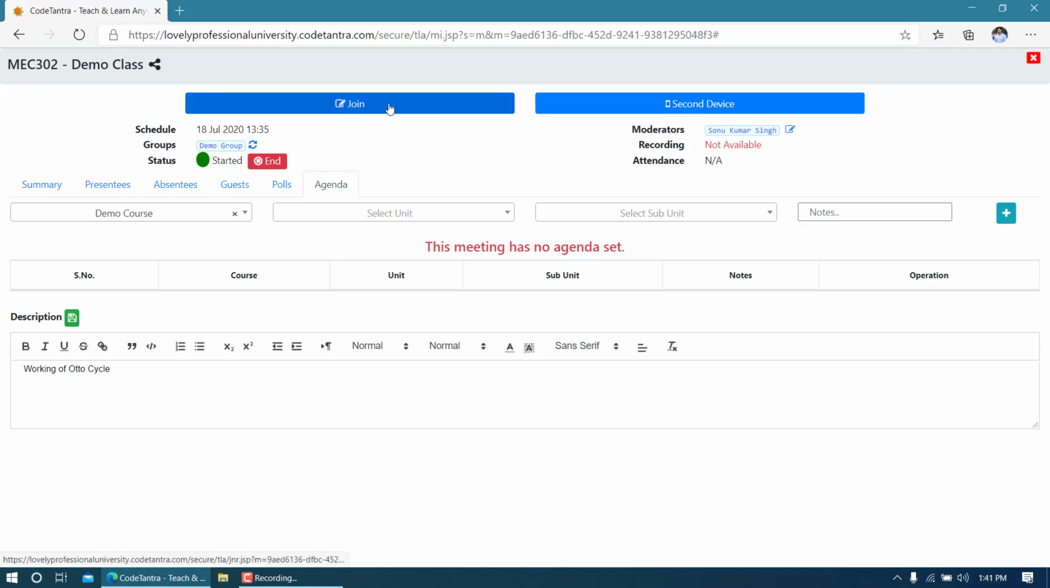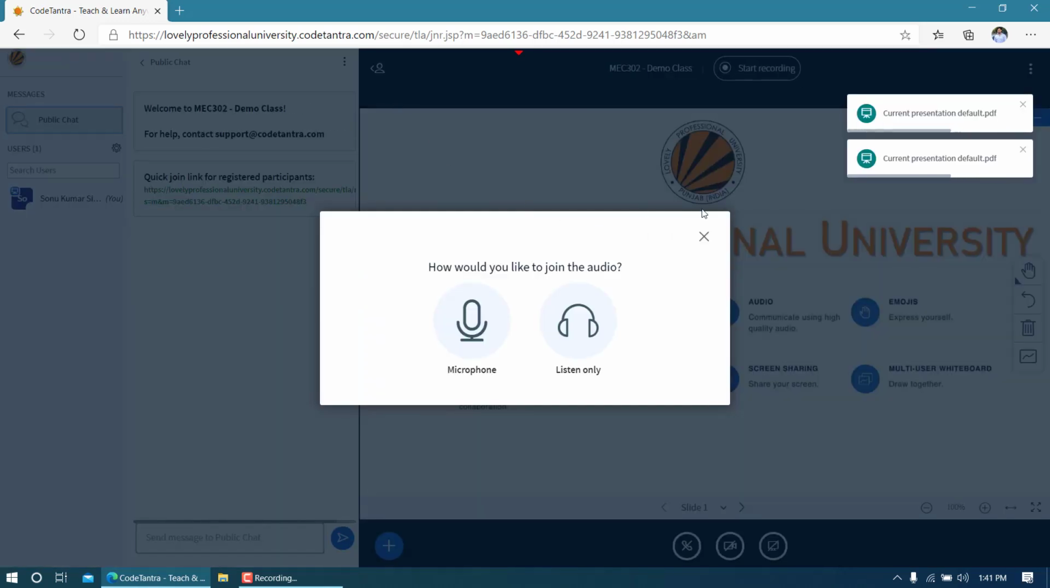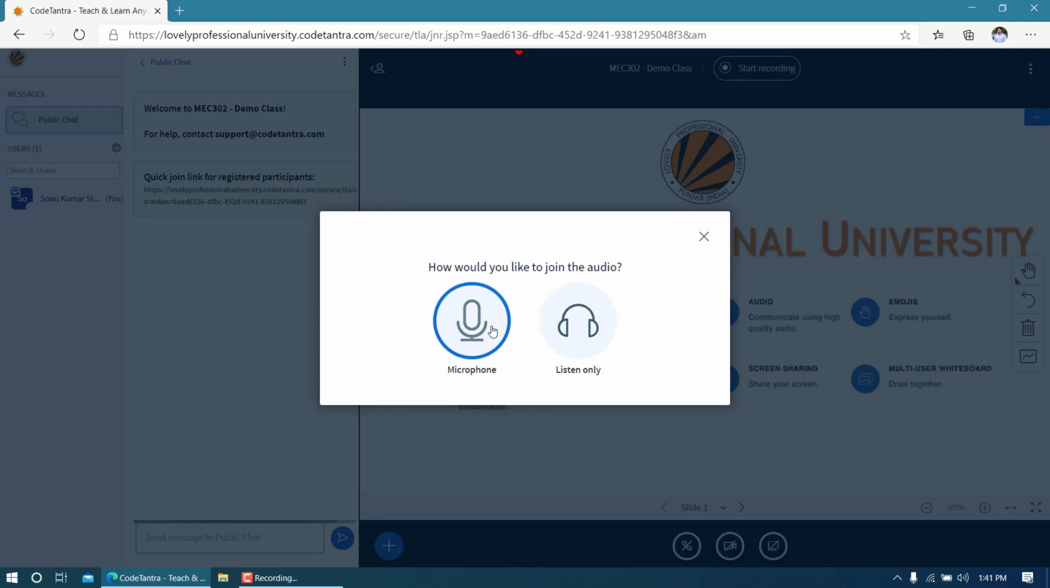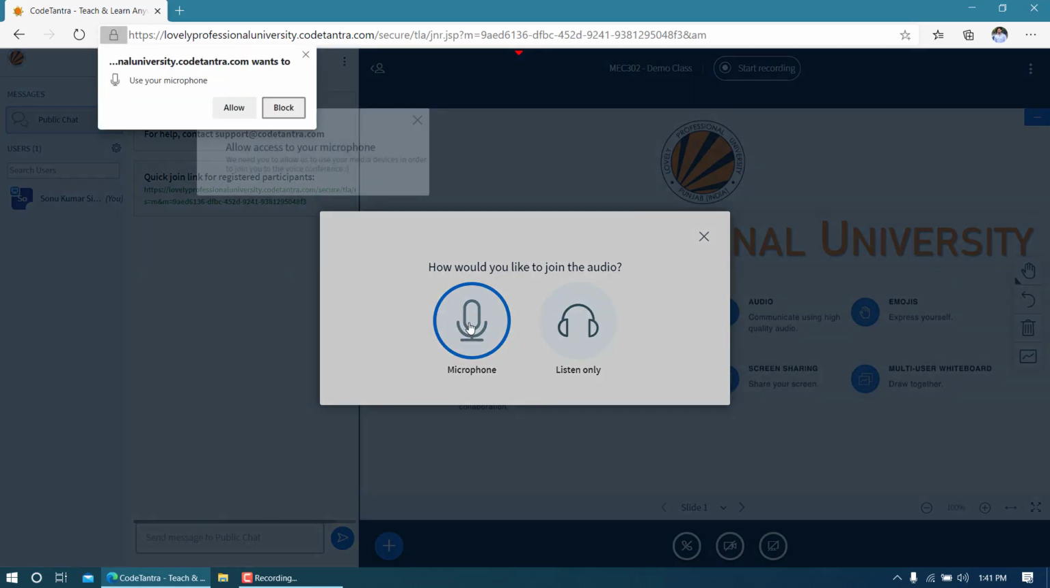Now let's move to the join class button. So click here. Once you click, you'll move to another page. This is generally known as the extended whiteboard page. And the very first prompt that you'll get is to select the mode of the audio. So there are two modes, microphone and listen only. Listen only mode generally applies to students where they are supposed to listen only and not communicate. In case of a teacher, you need to select microphone because you need to speak and deliver through the microphone. So you need to click on microphone.